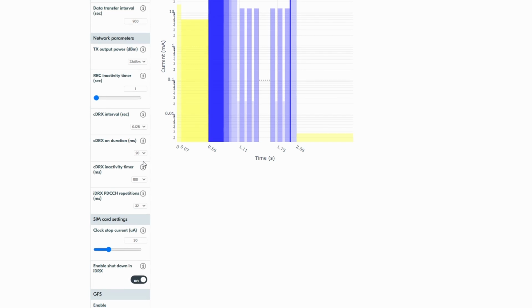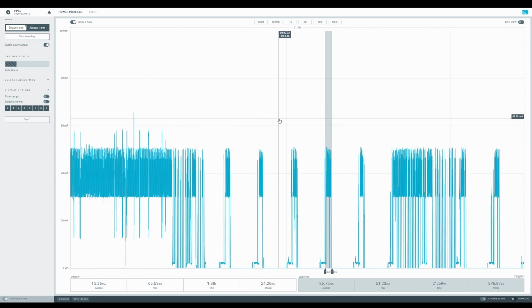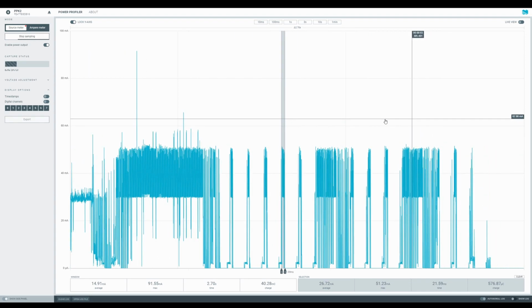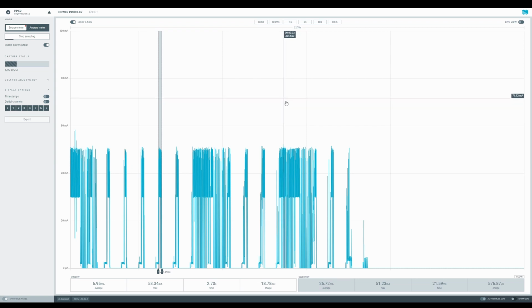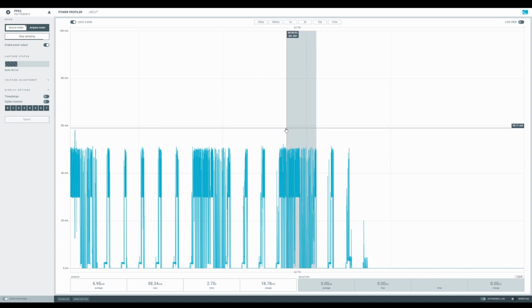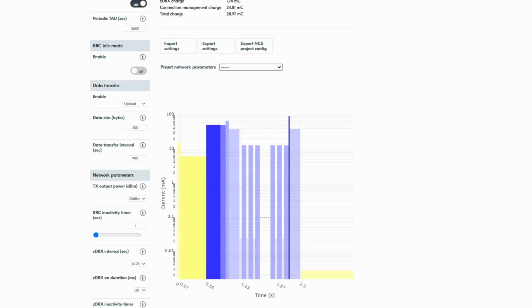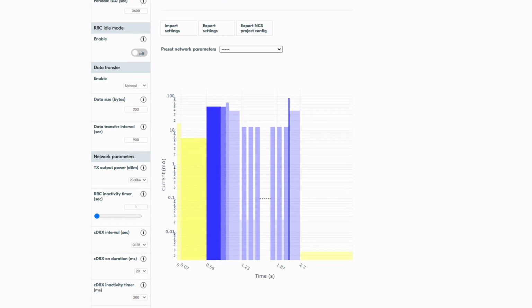So for the CDRX inactivity timer, we need to check. It's easiest to check this after an RRC release. And for this little spike here, that's around where the RRC release event is happening. So from there and out, it's the CDRX inactivity timer. It's around 200 milliseconds. Then we switch back to the calculator and plug that in as 200.